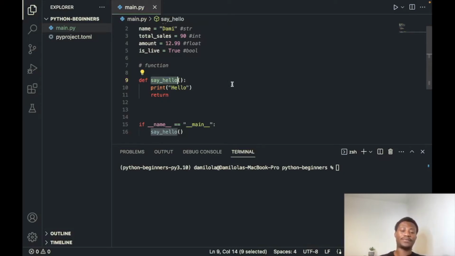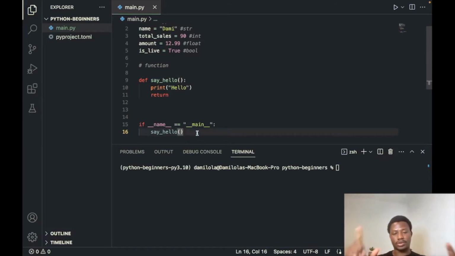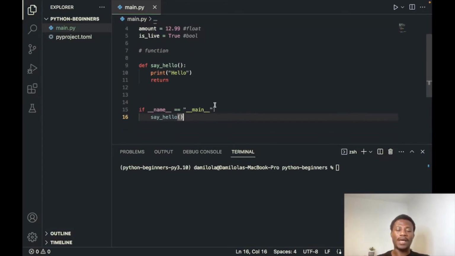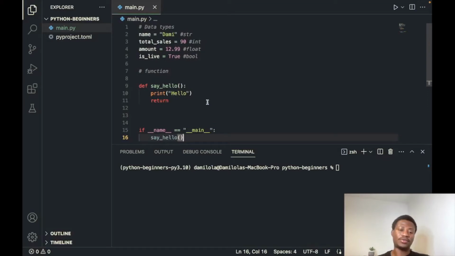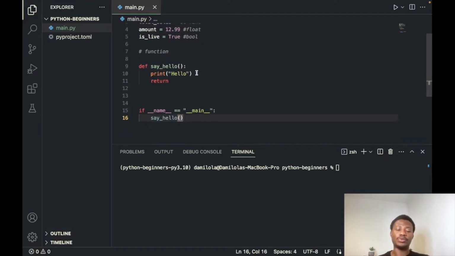Okay, we've declared a function like this, and this is how you call the function, by putting the brackets again after the name of the function, right? And you can call the function like that. Now this is not doing so much. What if we want to do more than this? Like this, say hello. Now let's say we want it to greet someone.